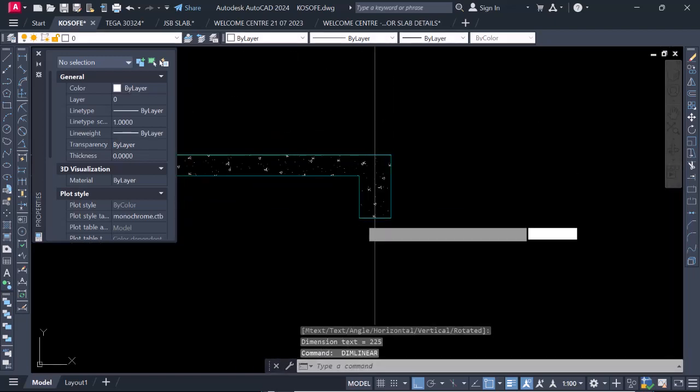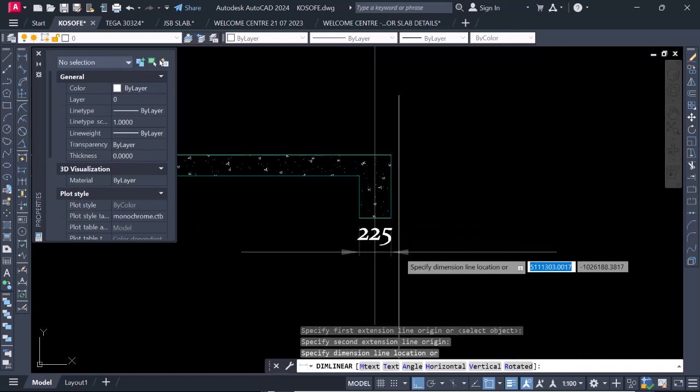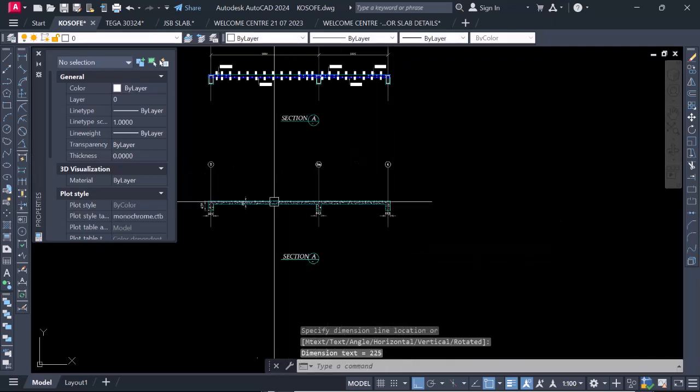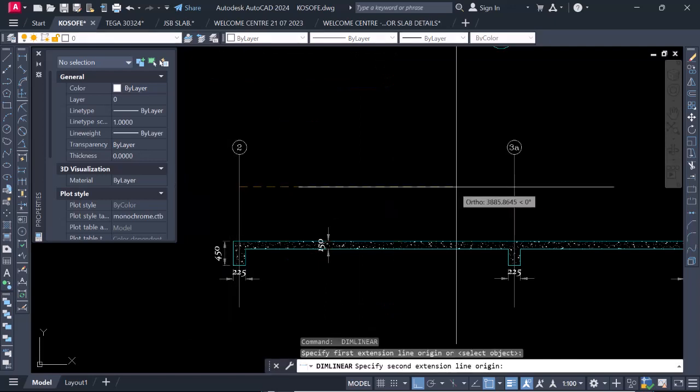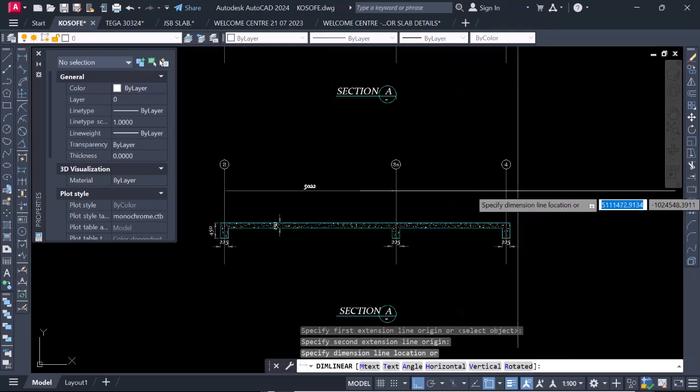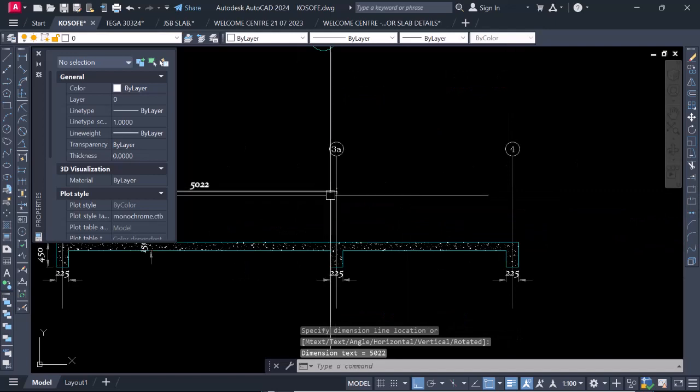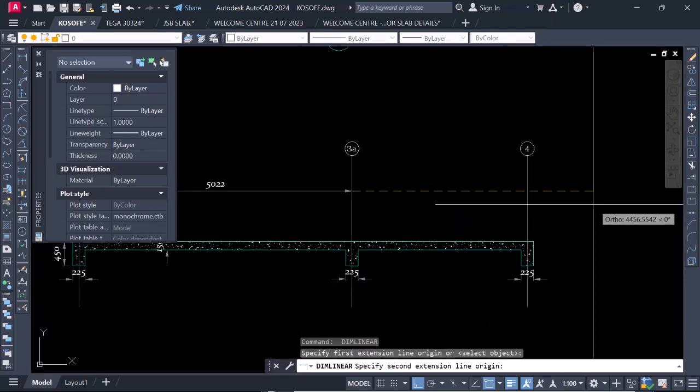You see, we really do a lot of dimensions. Just get a quick one. So the same thing at both areas. We're going to have the same dimension here. Place the dimension anywhere. I'll do the same thing.